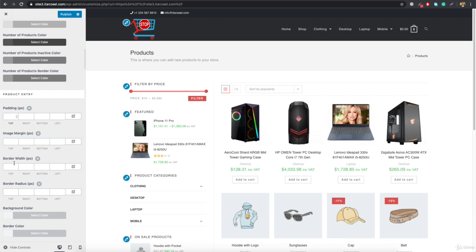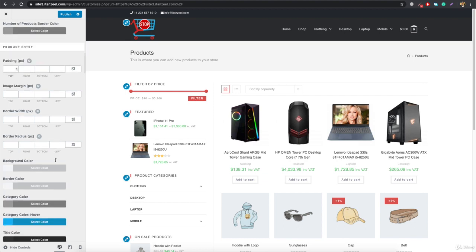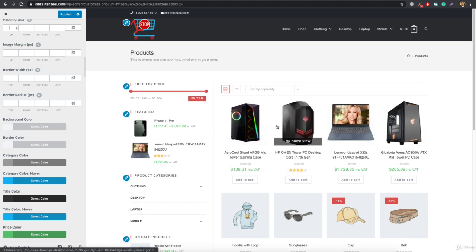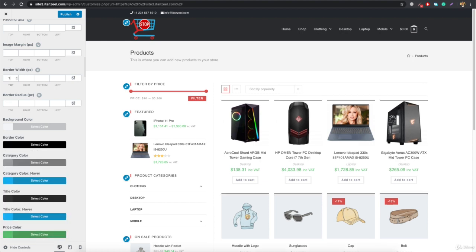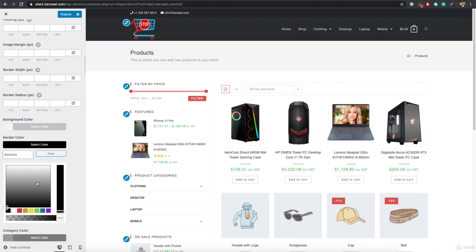Same goes with the border and the border radius as well. Same goes with the background color. So if you want to add that, you can add that. If you want to add a border right here, you can add that as well. And then you can add a border here as well. So you can do that. But I'm not going to be adding one.